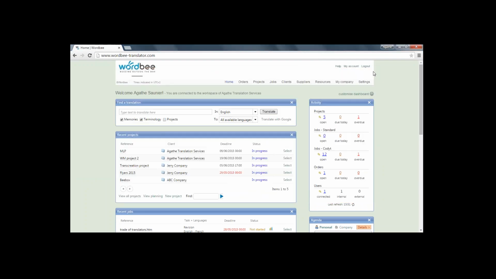So you can see here I am connected on my Wordbee platform as the administrator of the Wordbee platform, and on my dashboard you can see here find a translation. So this is the global search. So you can here enter a word, a phrase, or sentence, or part of a sentence. Here I'm gonna look for a specific word. And here you can select in which resources you want to search. Okay, I want to search in all my resources.